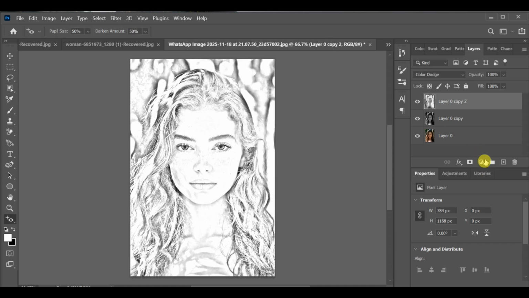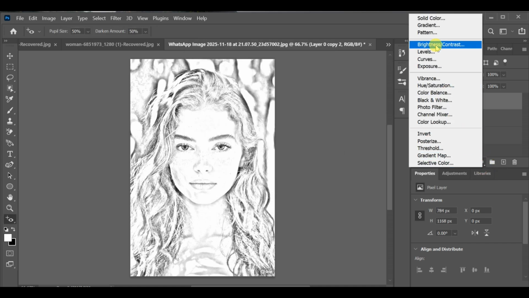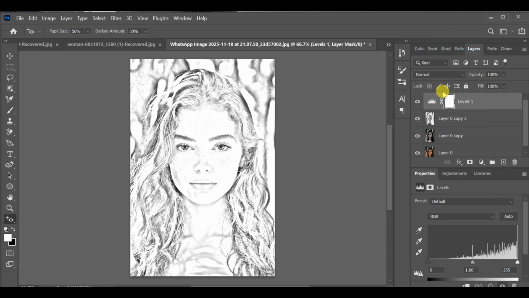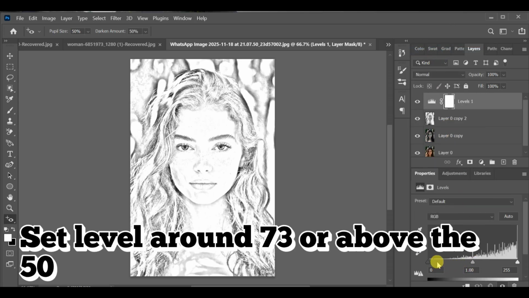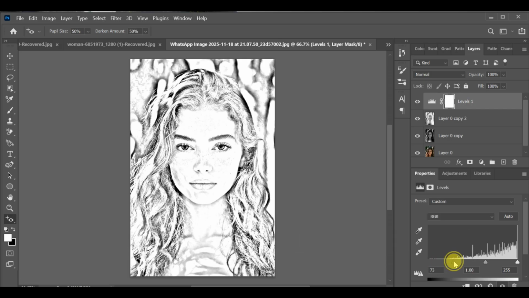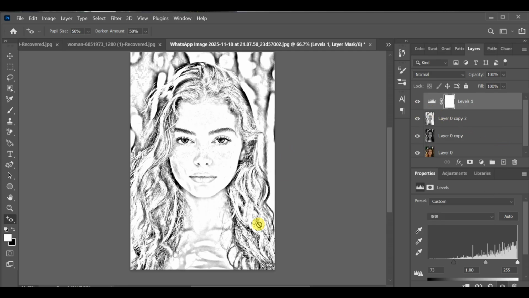Now create an adjustment layer for levels and adjust the sliders to control the contrast of the sketch. And that's it! Your pencil sketch effect is ready in just a few simple steps.